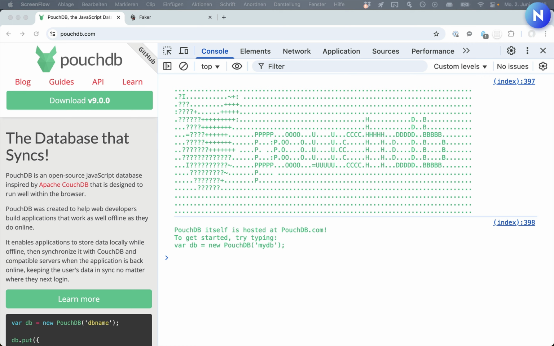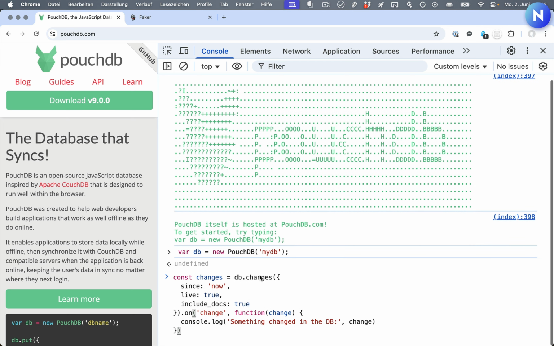So even UI updates from user interaction. If the user changes data, it is written into the local PouchDB. The changes feed event fires. We update the UI state and the UI re-renders. Let's try it out. So let's reinstantiate the database, and the changes feed again is also a method you can invoke on the instance.